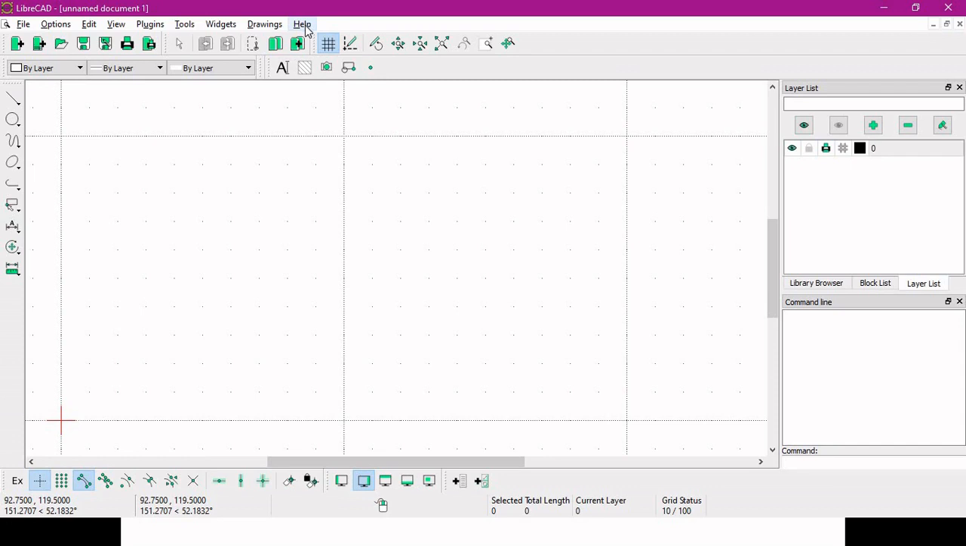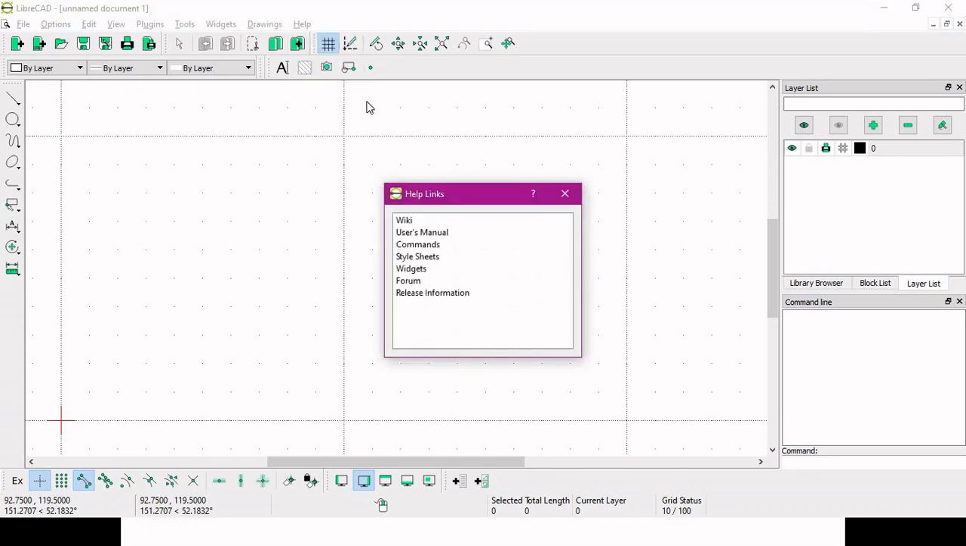Here you can see the help bar is there. Once you click on the help bar, online help tools are available, and by clicking all these links you can get the web pages which will show you the relevant documents. You can download it there or you can read it online.